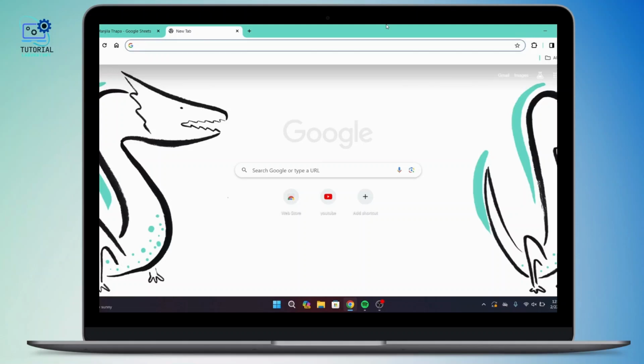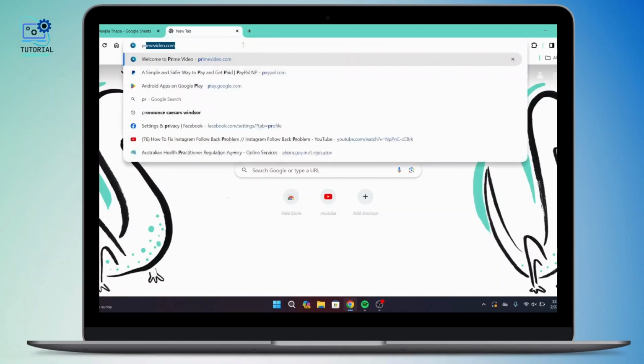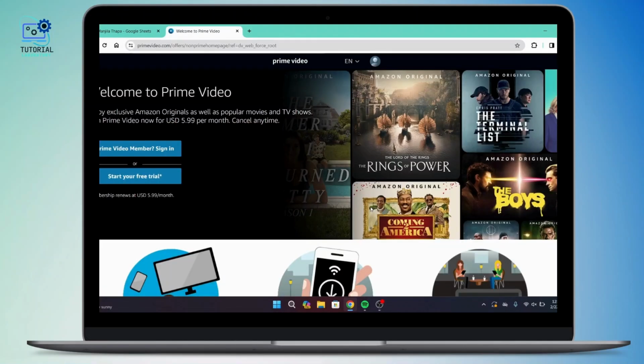First of all, on your desktop, open up any web browser that you prefer. Here I'm going with Google Chrome. After that, on your search URL, type in primevideo.com. Press enter on your keyboard. Then you will be taken to this interface.